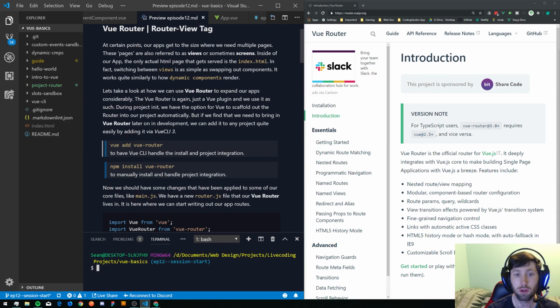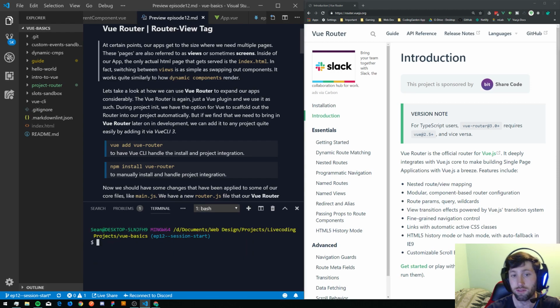Vue add Vue-Router, and that'll basically load up the Vue-Router plugin for us. It'll generate all the files that we need. It'll update all the files that we need in order to make it work. And then it'll give us a list of stuff. So we'll go about it this route since we're doing it after the fact. But yeah, you can include this when you're instantiating a Vue project.